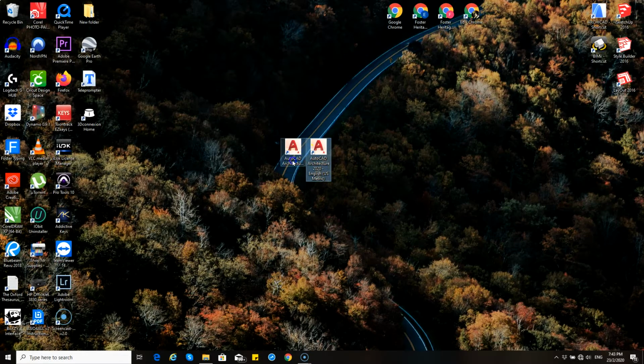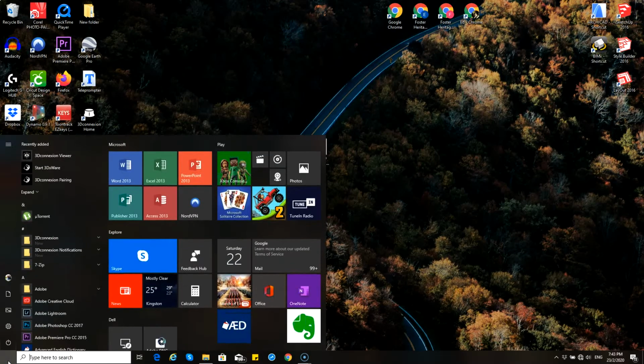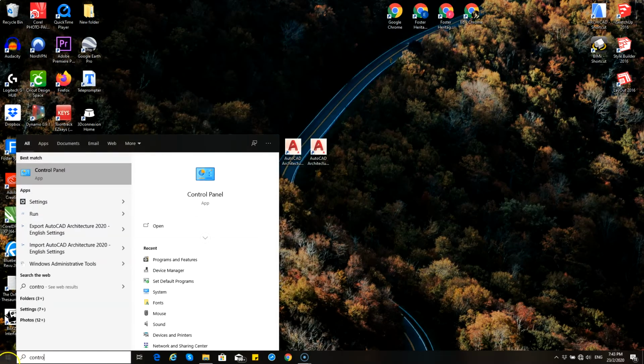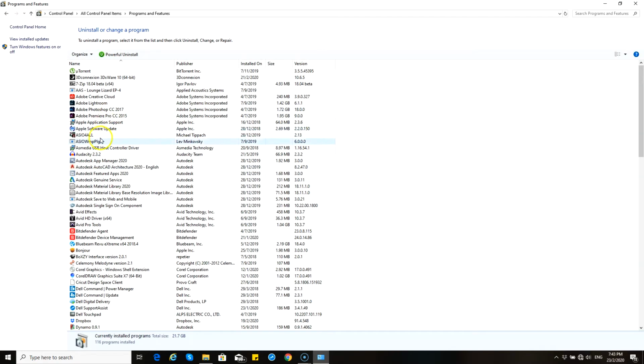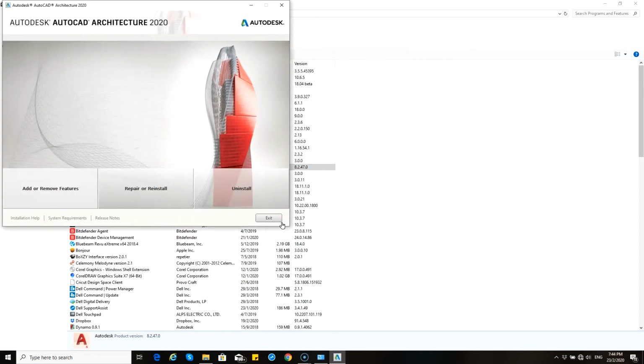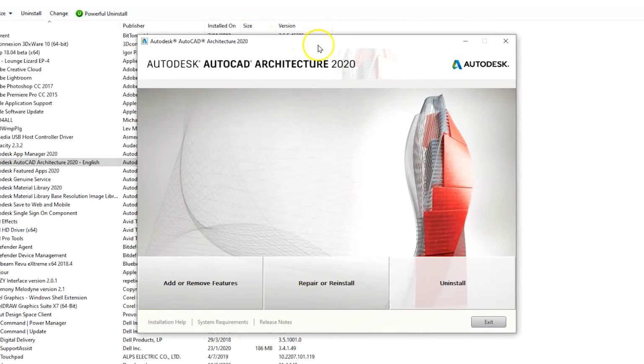Now if you're not seeing one on your screen, then what you can do is just follow what I'm doing here. We would go to control panel and we would go to programs and features right here and look for AutoCAD Architecture, and then we're going to say change. Alright, so what we're looking at here is the installer for AutoCAD Architecture. You should be familiar with this screen from when you were installing the software.